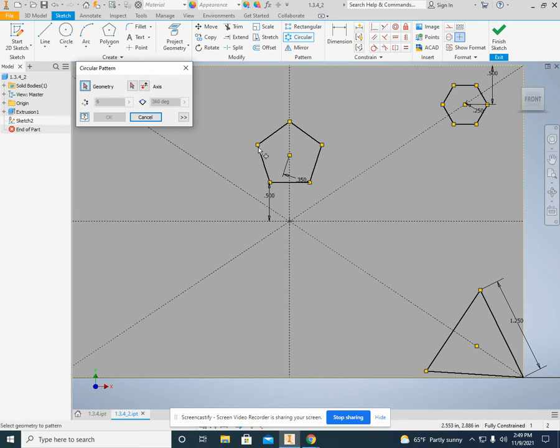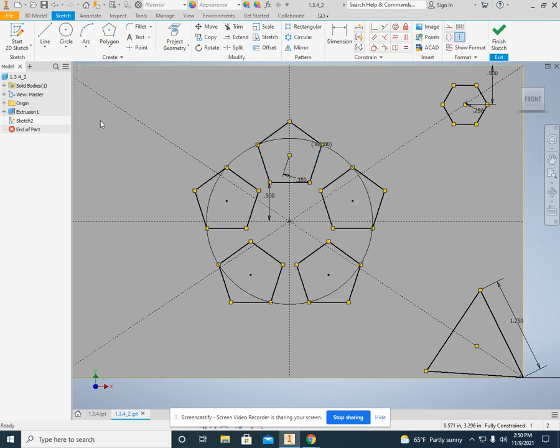Okay, circular. Choose the geometry, so click on that. Highlight it like this. Axis, it'll click that point right there, and boom, you can see what it did. Sorry about that, I forgot the point. You should have pointed it out. I'm going to change this to 5 because I want 5 of them right there. Click OK, and you can see that is a heck of a lot easier than actually trying to draw that thing. Trying to draw this would be nearly impossible.